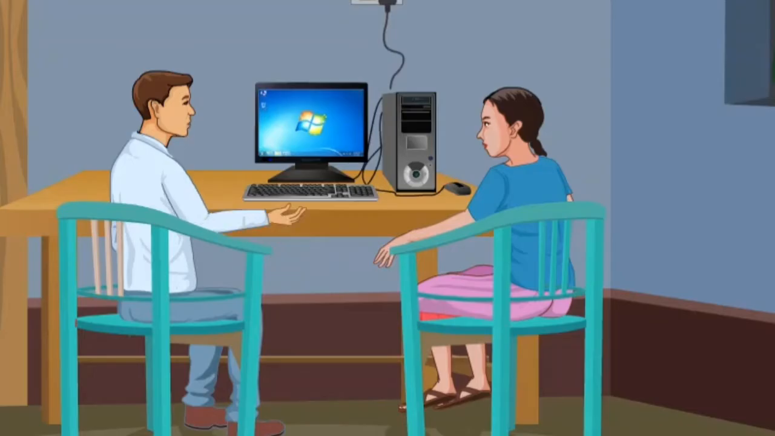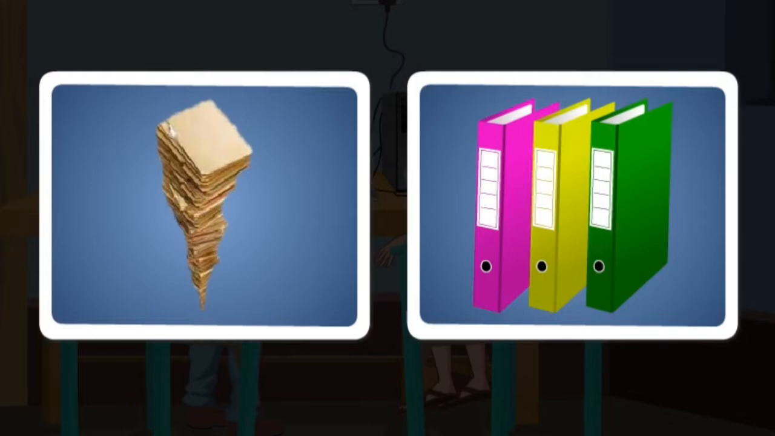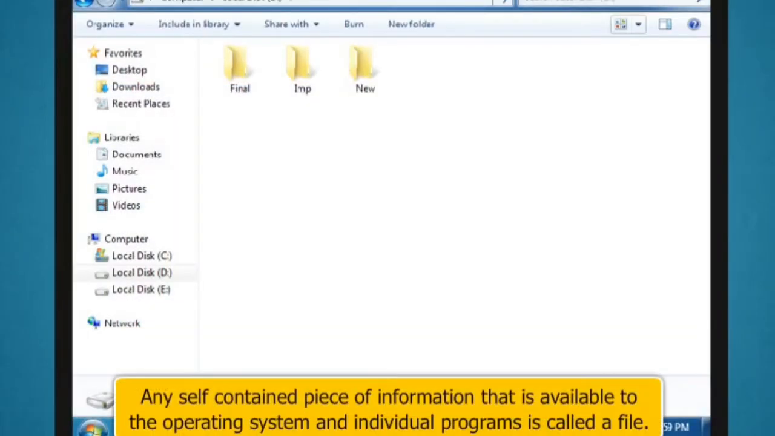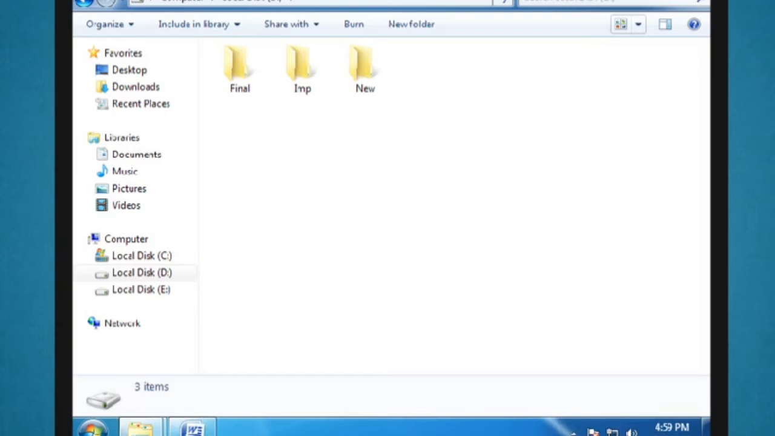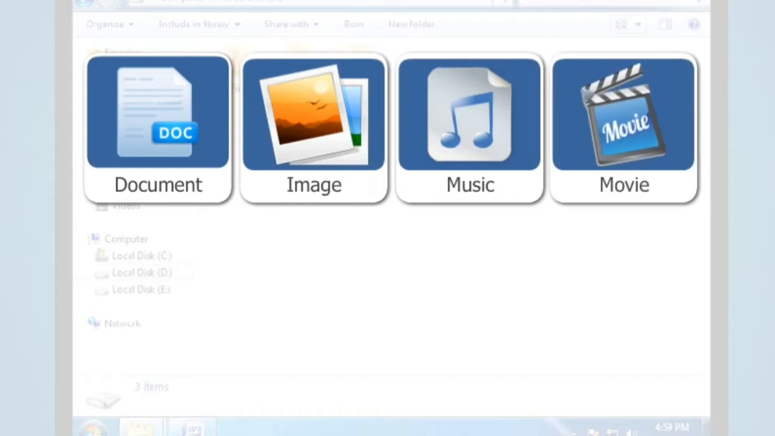How do we manage if we have to keep a number of loose papers? We keep these in a folder, right? Similarly, we can create folders in a computer to store computer files. What is a computer file? It is similar to a traditional file that we can find in an office's file cabinet. In computer, any self-contained piece of information that is available to the operating system and individual programs is called a file. A file can be a document, an image, music, or even a movie.